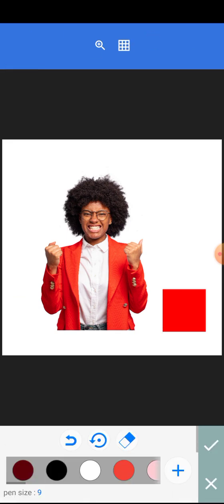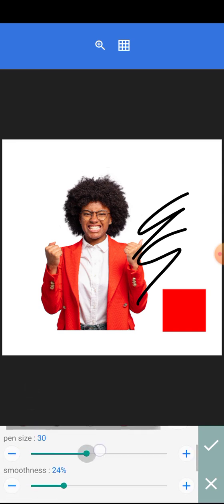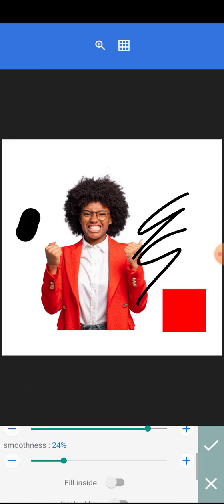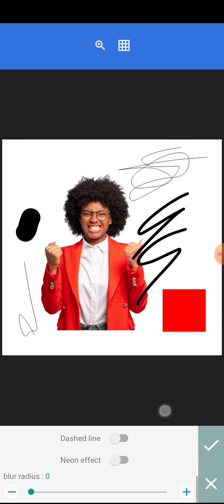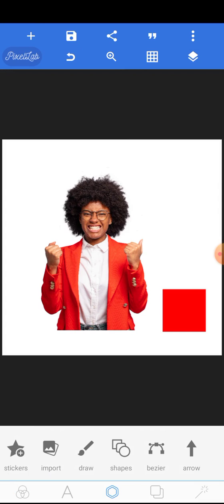Now if you want to draw, you can also draw, increase the pen size and the smoothness as well. I hope you get that. So that's what drawing is all about. You don't use this as well.